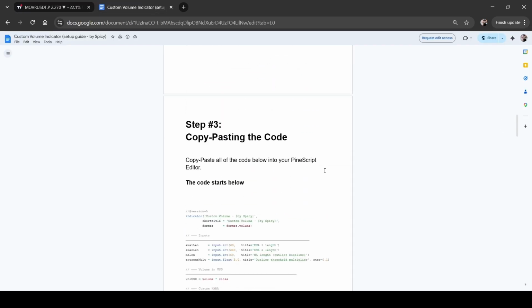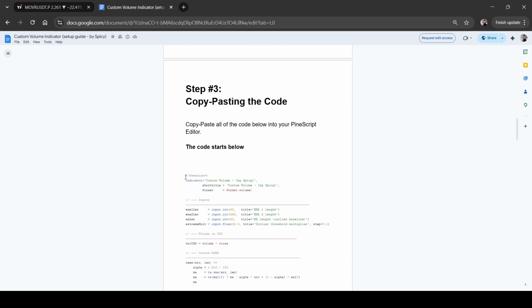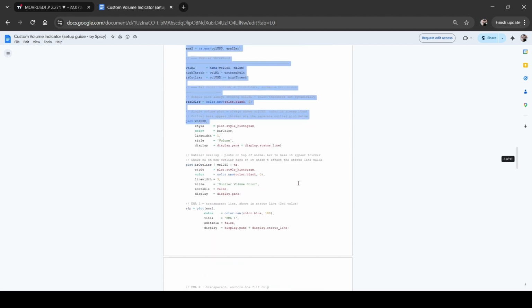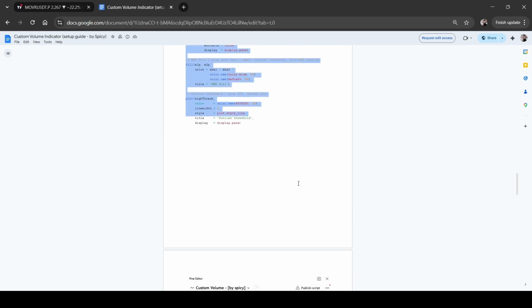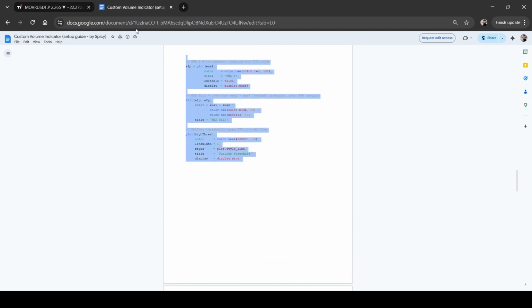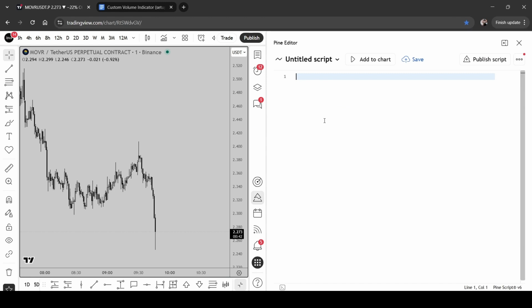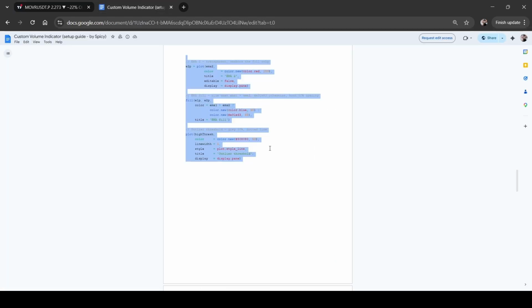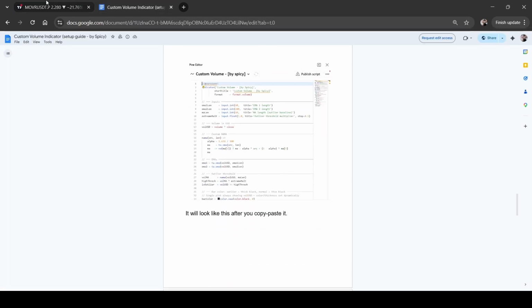Okay, step three, we just want to copy paste the code. So here's all of the code for the custom volume indicator. There we go. You just want to click and drag all of it and then copy and paste it. And it should look something like this.